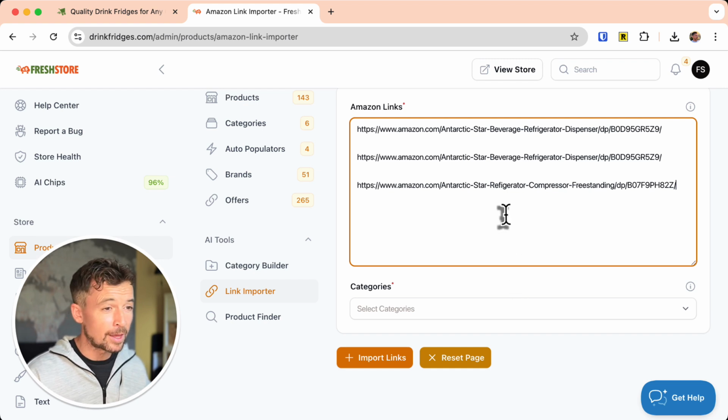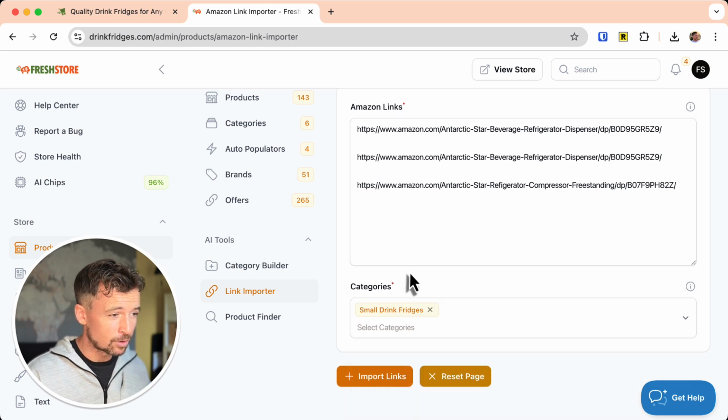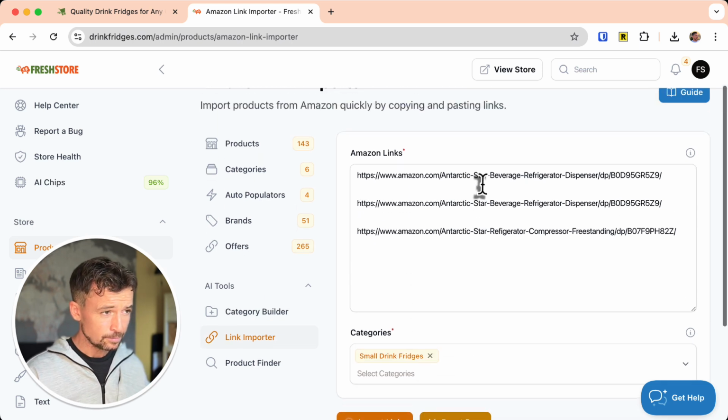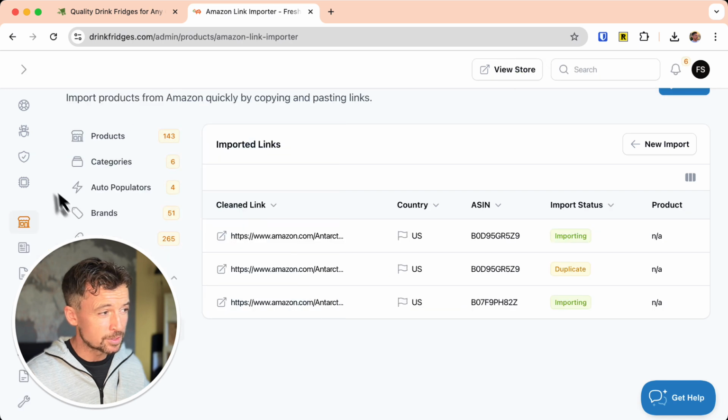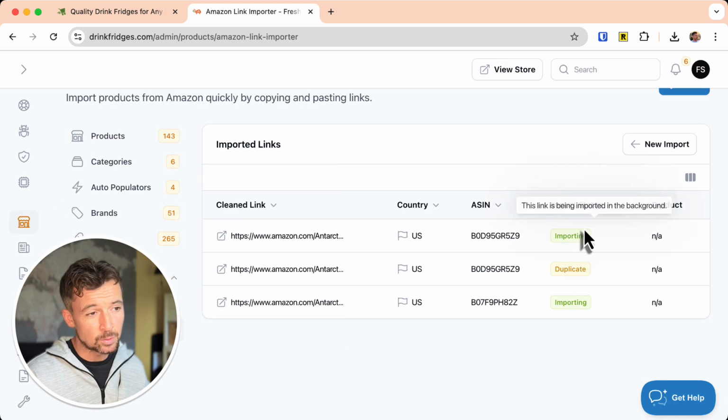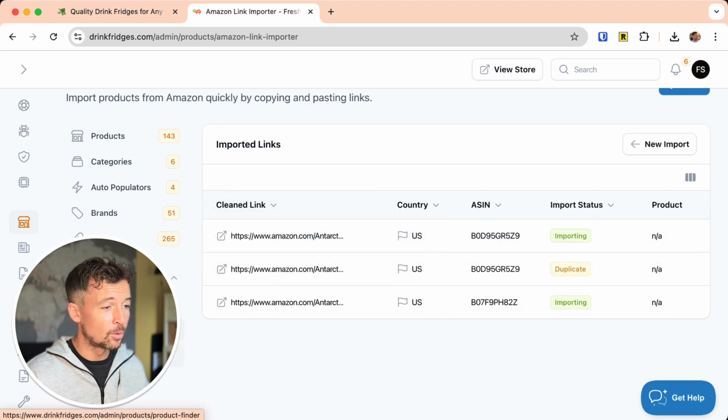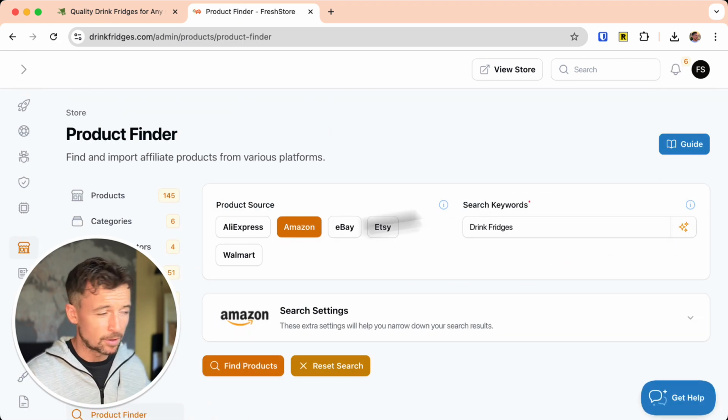Some people prefer that. I like to do it sometimes, but I also like to use the product finder, which we'll look at next. Okay, so choose some categories. Let's see what happens. When you click import links, it's going to go and find those products and import them for you. It'll give you the status here. You can always shrink this menu here if you're not seeing everything. And yeah, this one is importing. This one is a duplicate, like I said before, and this one is importing. So we'll dig into this in more detail in another guide, but I just wanted to give you the overview.